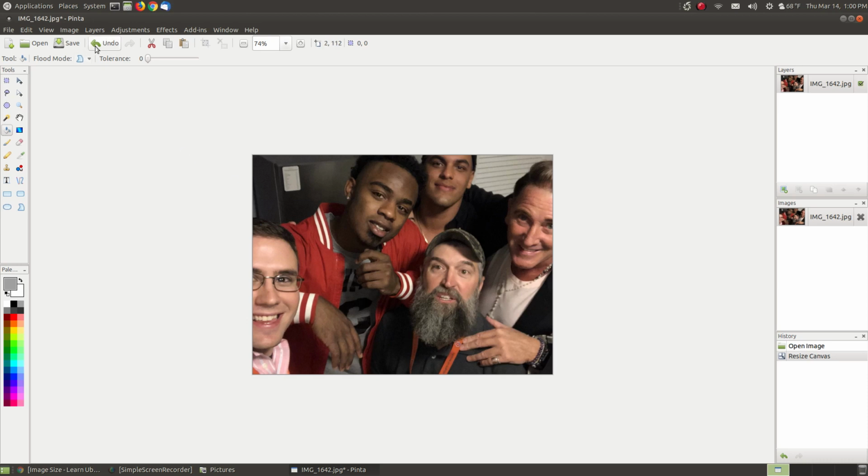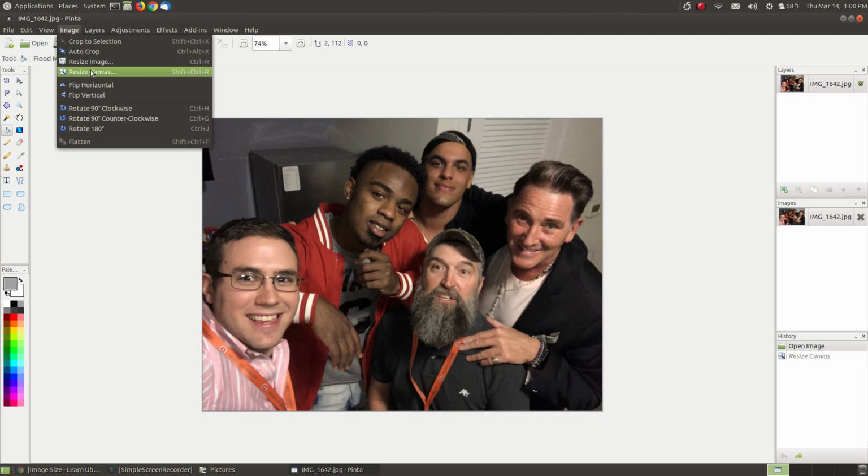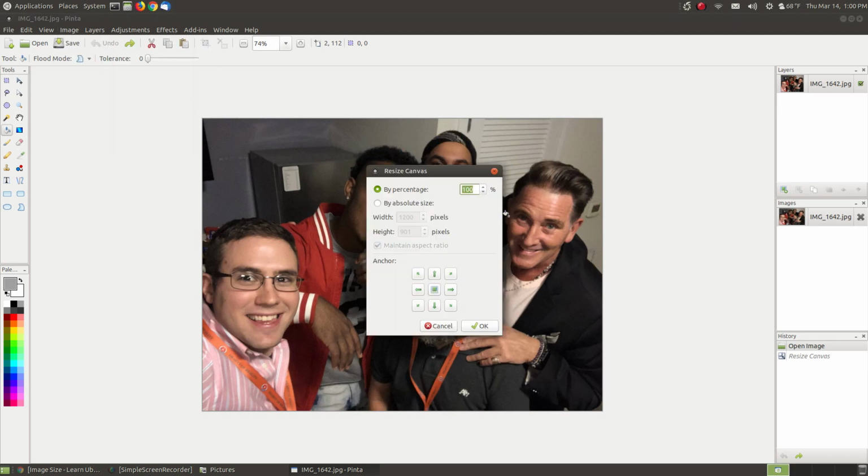So let me undo, and let's look at the other part of resizing your canvas. The other one is by absolute size. If I wanted to reduce the width or increase the width, let's say from 1200 now to 1500, before I hit the OK button, I'm going to click down here. Notice that it automatically changes, and the reason it does that is it's going to maintain its aspect ratio.